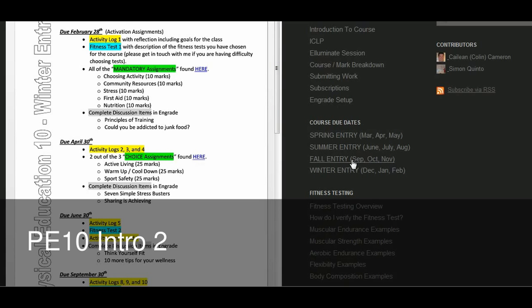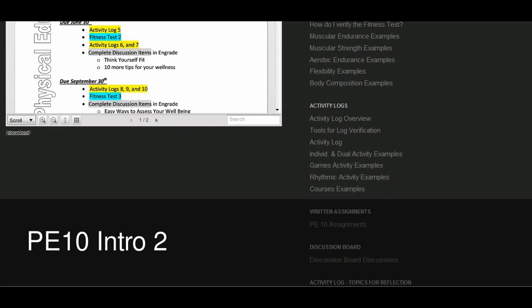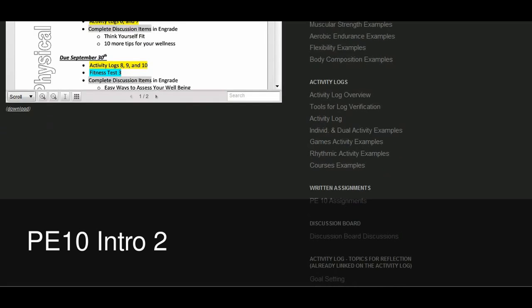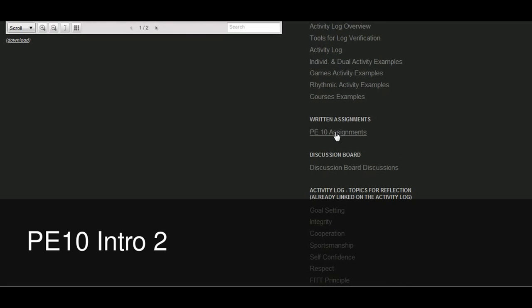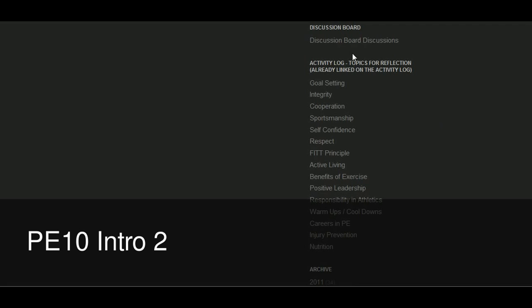Depending on whenever you enter the course, even in Ngrade, it'll say your last initial and first name, and then in another spot, it'll say winter, fall, summer, or spring. That'll indicate what group you're in. Okay. Fitness testing, I'm going to go over what that consists of shortly. Activity logs, I'll show you what that consists of shortly. Written assignments can be found here again. Discussion board, you can click on that for those things. And activity log topics for reflection. These are all linked back to your activity log, but if you have a tough time finding them, they're all there.